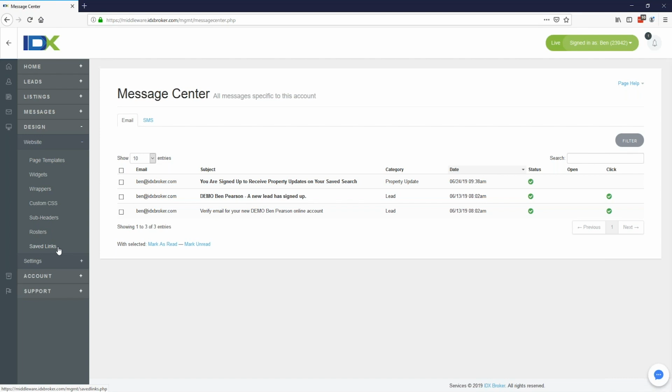And then, those navigation items would just link to saved links. So that's just another way that people like to use those. We'll go over how to build one of those out in just a bit here. For now, let's start under page templates.